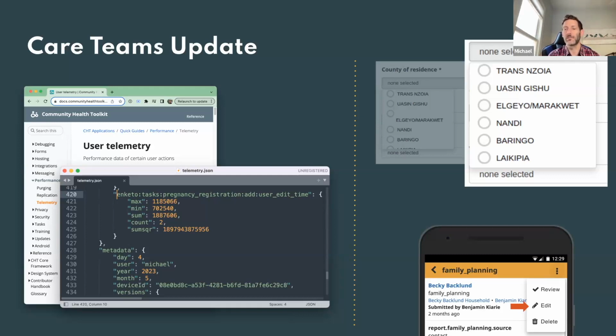Previously, from a form perspective, it was only recording for app forms, and we've added the ability to have telemetry data in contact forms as well.